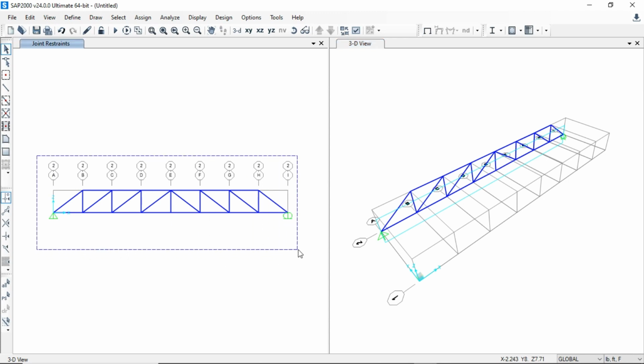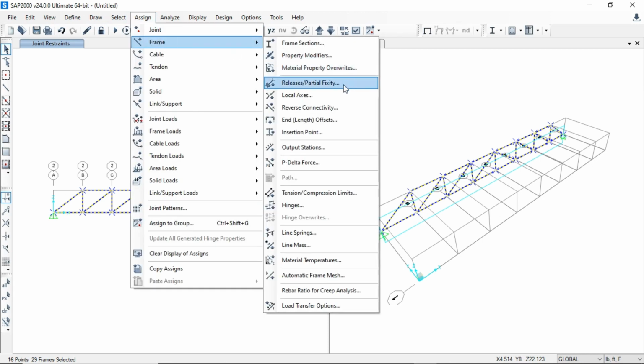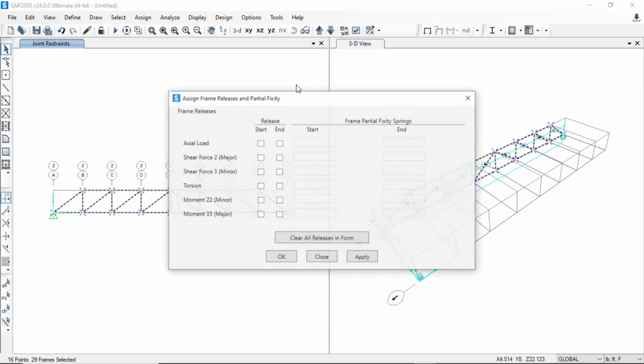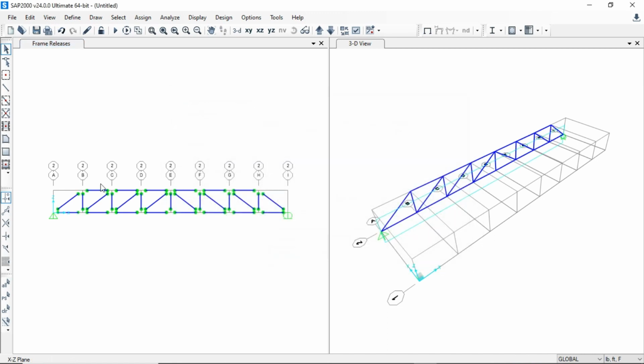Now we have to release the moments. So we will select all the joints and go to assign, frame, and release partial fixity. Here we have to release the M22 and M33 moments in both axes. We'll apply and hit OK. So now you can see that all the moments have been released.